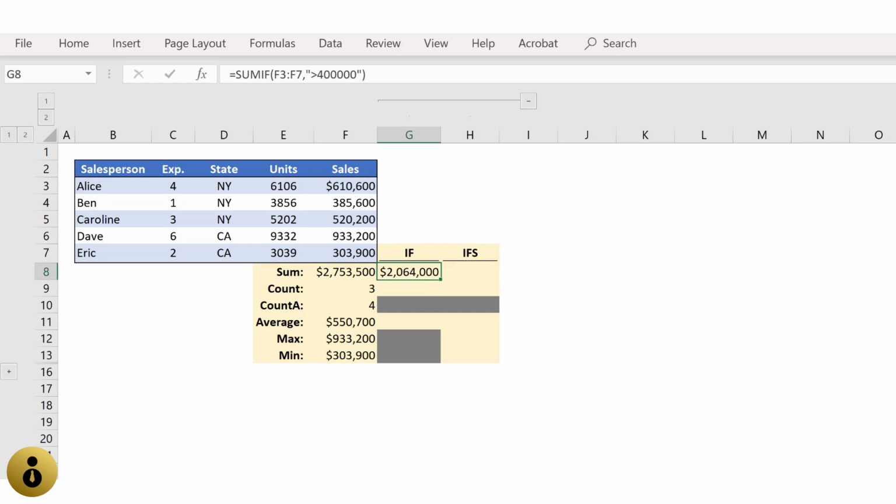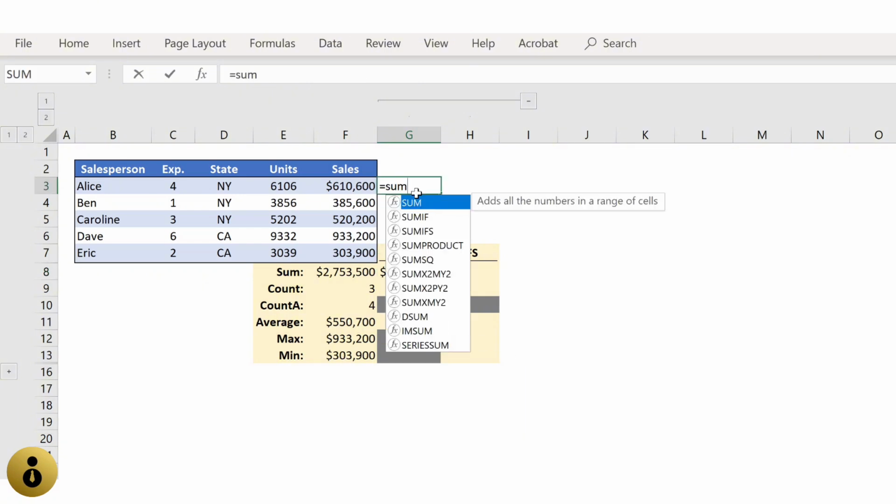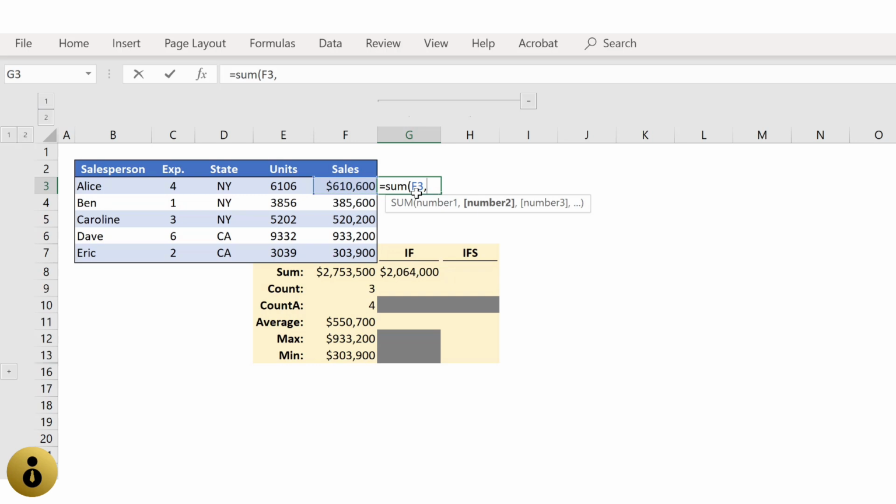And now Excel is going to give me the sum of my sales numbers that are greater than 400,000. And if I go in and I create a sum manually, so I'll say sum of that 600, I'm going to skip the 385, add 520, go down, add 933, and then I'll skip the 303. You'll see that I get the same value as I have below in G8. So if it works like that, then what's the third argument for?